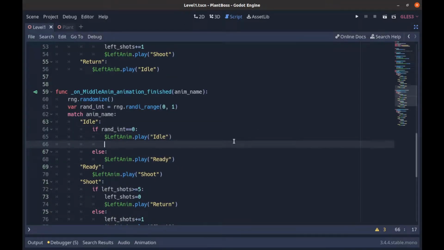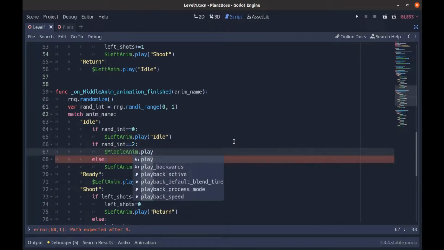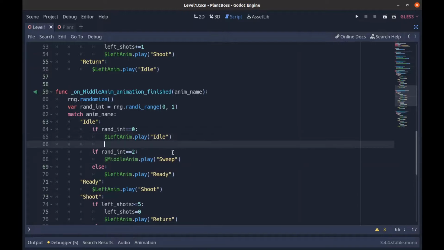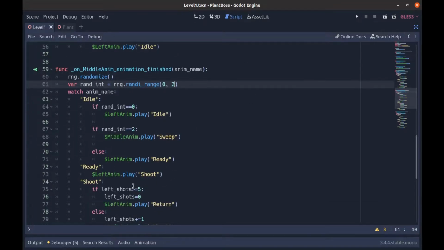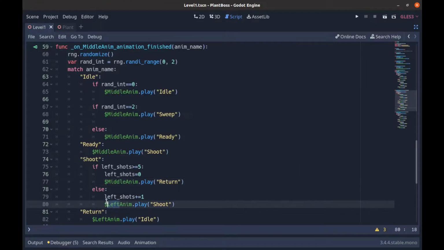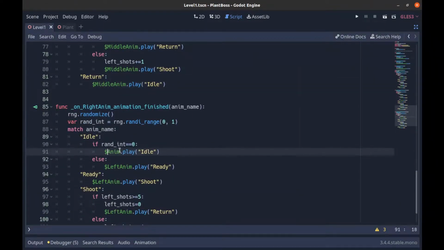And then since we're in the middle one, we have to say if rand int equals 2, then we want to do middle anim dot play, and this will be sweep. So we also have to increase that to 2. And then we're going to Control C, and then Control V, and Control V, Control V, Control V, and then we need to do the same thing down here, but with right.